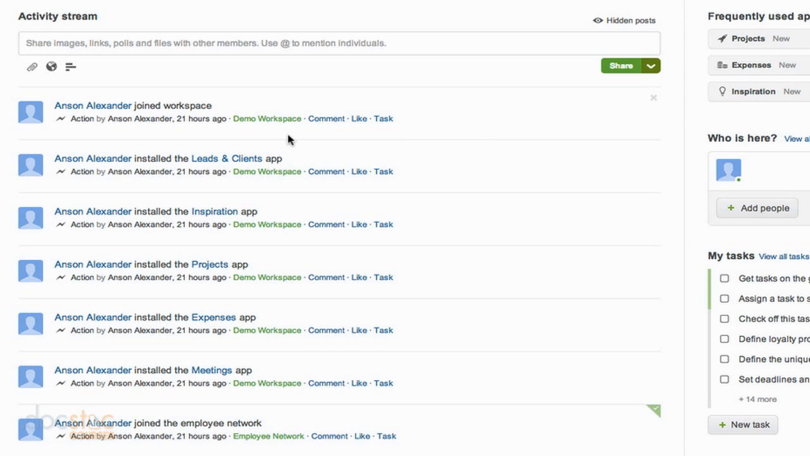Now at the same time in this activity stream, you'll notice that at the top here you've got a text box where you can share images, links, polls, and files with other members. This activity stream is a global place for you to share information with the rest of your organization. So if you post something here, everybody within the organization is going to see it.